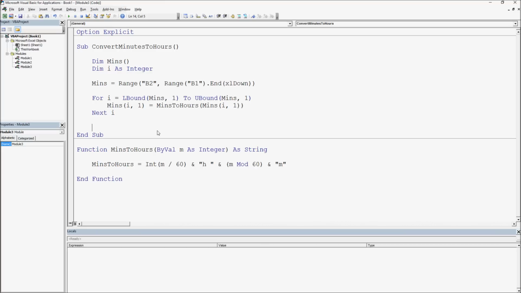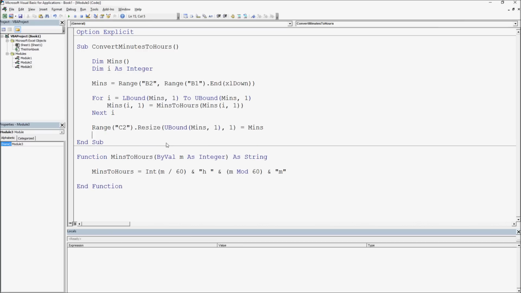So to do that, what we're going to do is say range C2, and a neat little technique here is to resize this range to match the size of the array. So I'm going to say range C2.resize. The number of rows I would like this range to hold is going to be equal to the upper bound element of the first dimension of the mins array. So ubound mins, 1, and then the column size is going to be 1, and then I can simply make that equal to the entire mins array. So essentially it's just doing the reverse of what we did previously to populate the array.